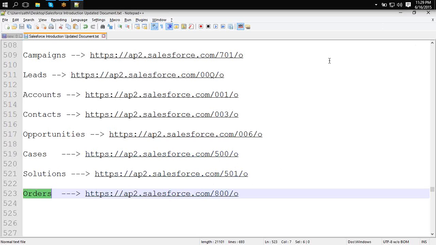These objects are standard objects provided by Salesforce: campaign, lead, account, contact, opportunity. They come along with the CRM functionality. Suppose I am developing my own application. At that time, I am going to be creating my own objects and my own tables also.